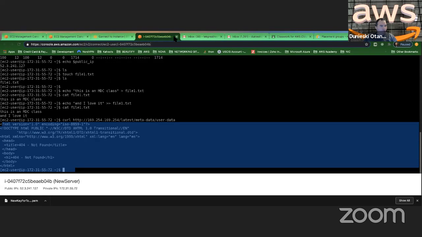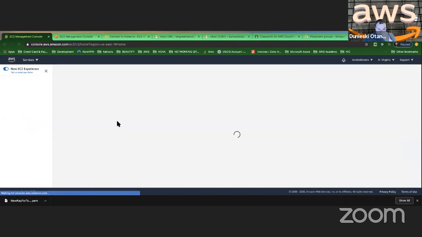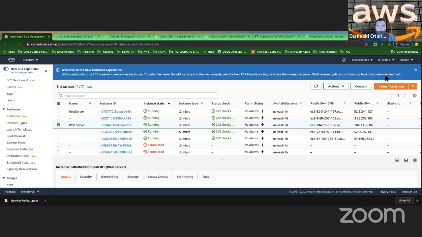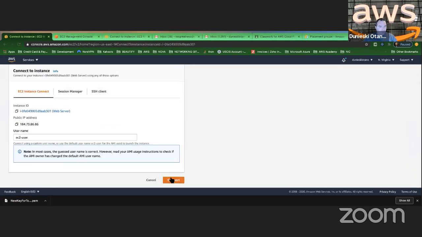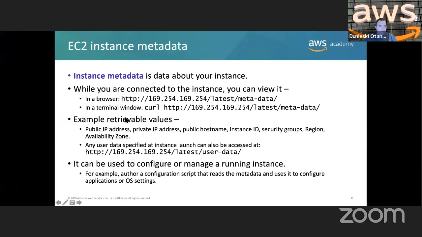So I can close this guy and try to connect to the web server to see if that's possible. Okay. So I have the web server here. If I just connect to the web server, let's see if it connects now. It doesn't connect. Okay, let's continue. Maybe we visit it later. Probably it takes some time to connect. Okay, so that's how you see the information of your EC2 instance.